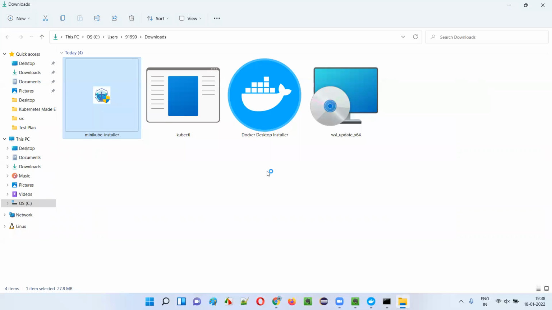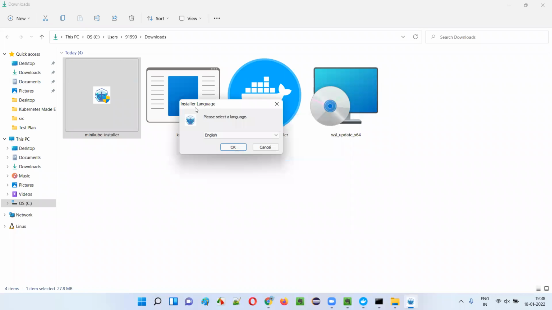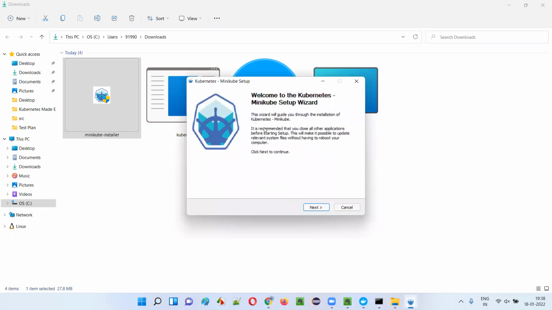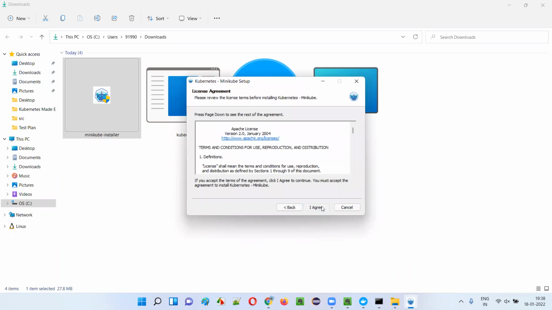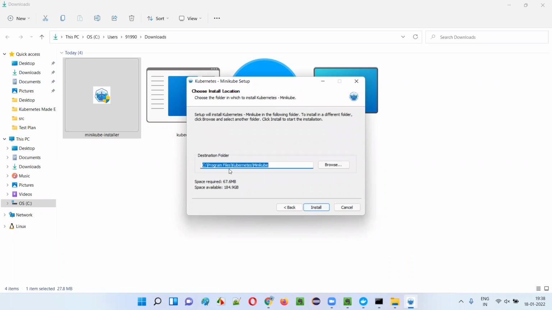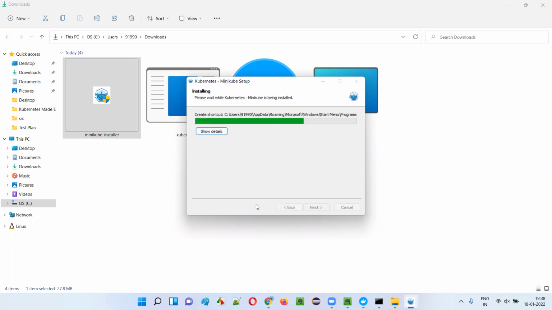I got a user access control dialog. I'm selecting yes. You see the installation wizard started. I have to select the language as English, say okay. Click on next, accept the agreement. Here is the place in my machine, under Program Files, under the Kubernetes folder, where Minikube will be installed. Click on install.